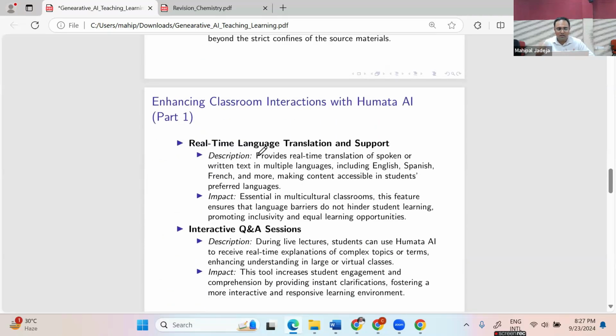Now let's come to the next part: how we can integrate this in classroom interactions. I like one more feature of Humata as compared to other tools: it supports many languages. It understands English, Spanish, French, and others. Let's say your classroom contains students from multiple nations, and they don't know English very well, so they are not all proficient in English. If they are stuck, they can use this tool, interact in other languages, and still get the insights.